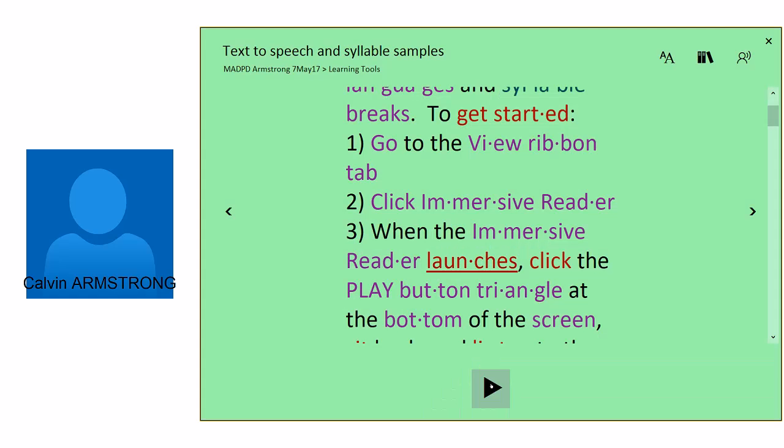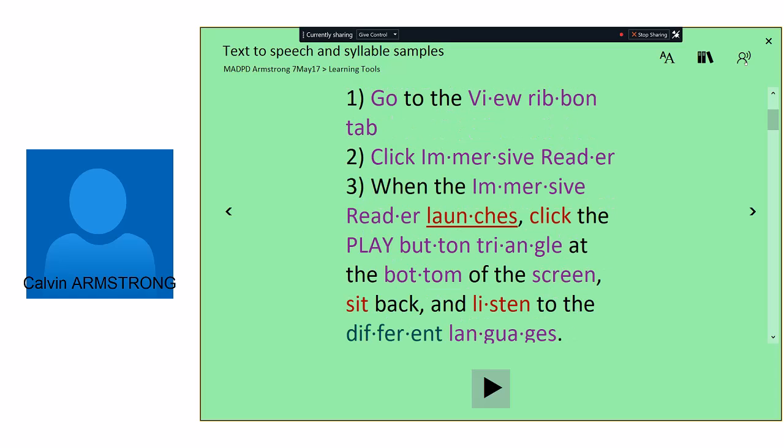And so that's speaking a lot faster. And then I can slow it down a bit. And obviously that's speaking a lot slower.